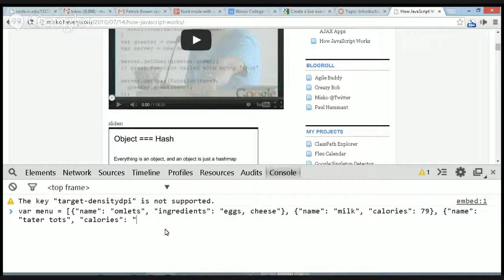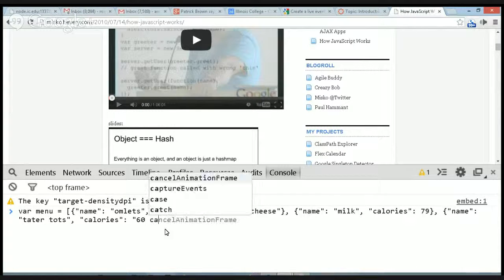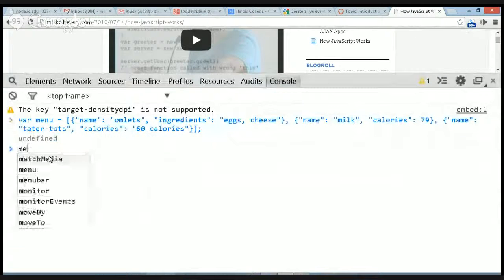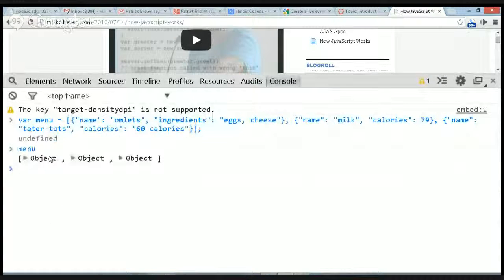But I'm going to do like what Danny did here. I'm going to put it in a string, so 60 calories like this, double quotes. And then I'm going to block that third object off with a right curly brace and then close the array with a right bracket and then semicolon. Now here in Chrome, when I hit enter, it tells me undefined, and that's fine because when I type menu and hit enter, it shows me that I have 3 objects.